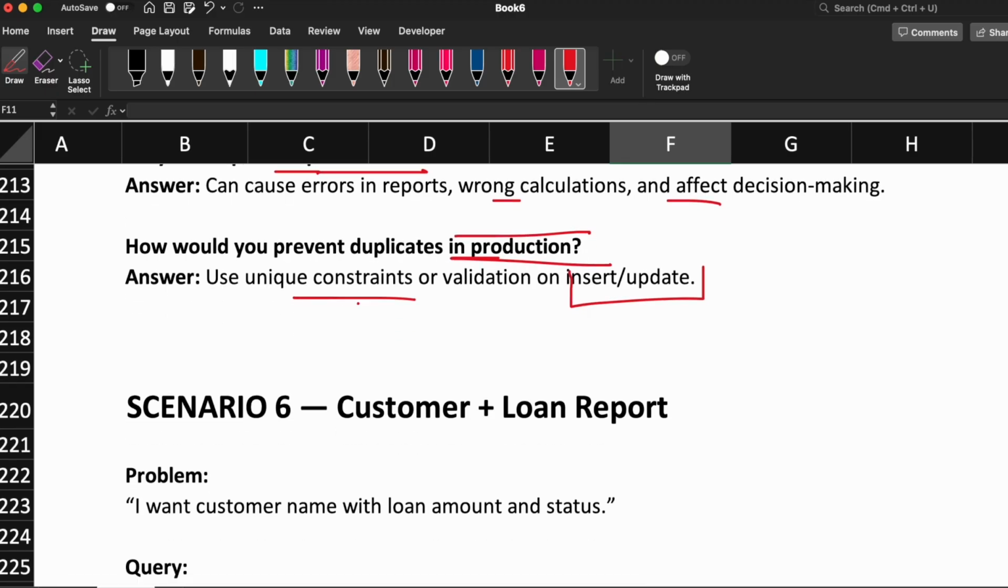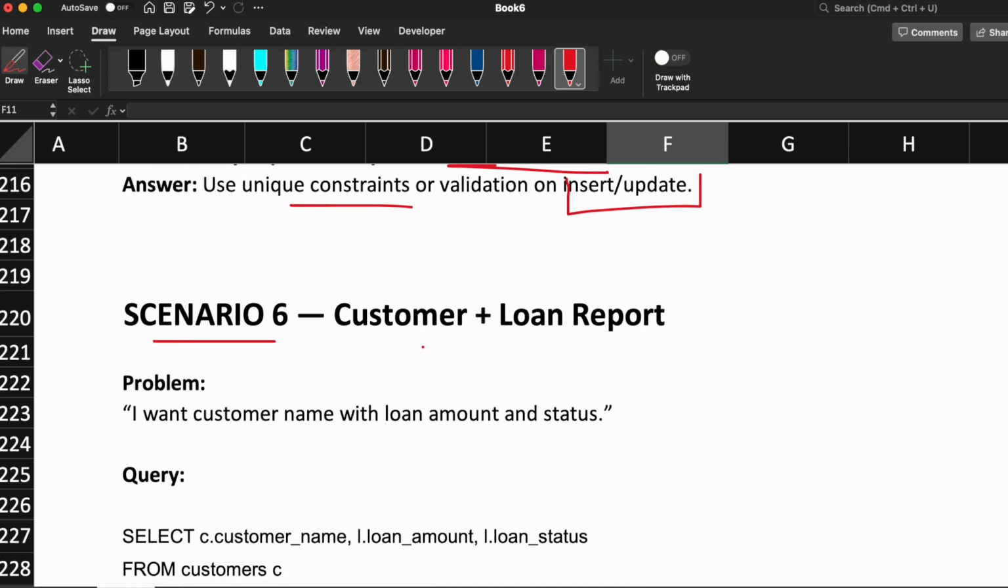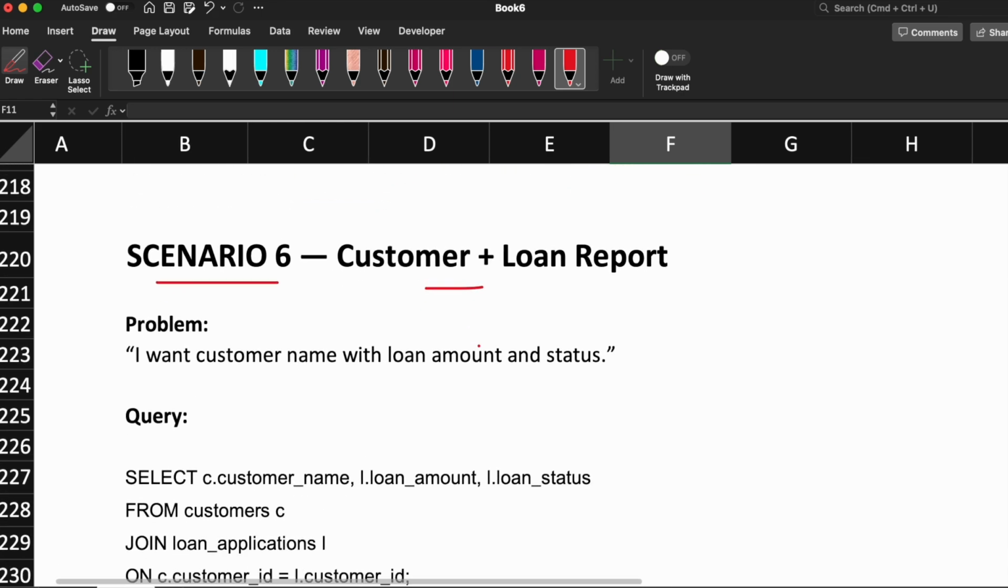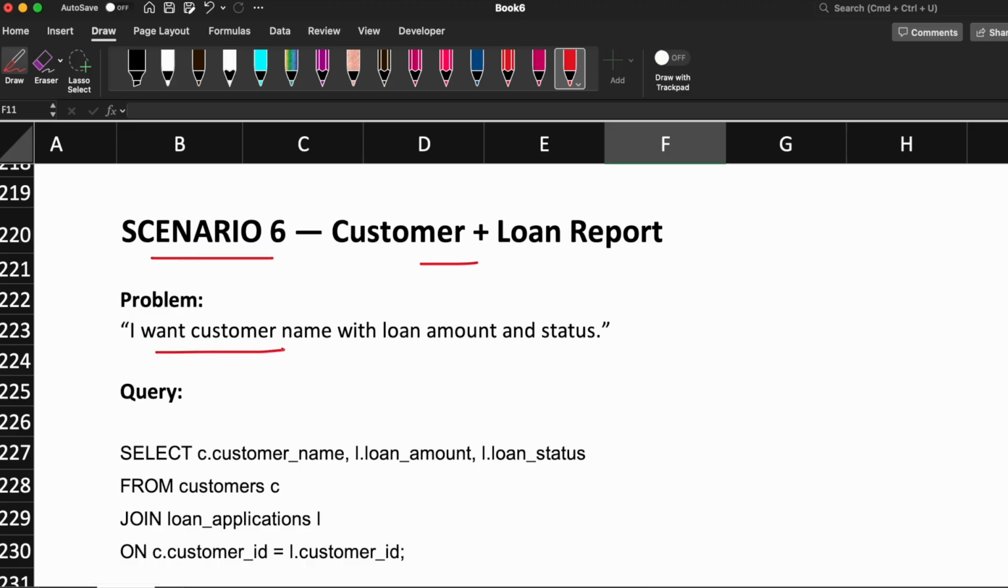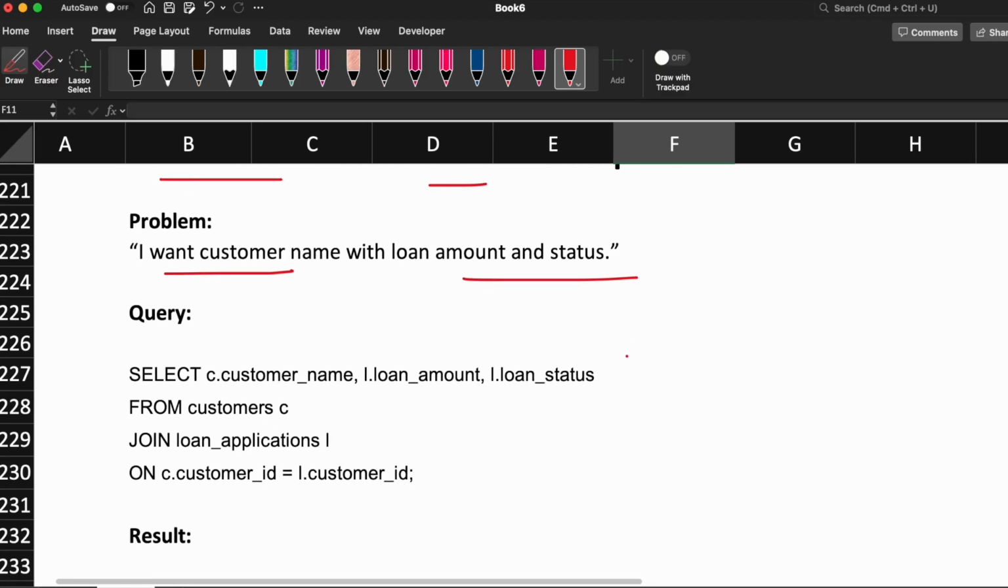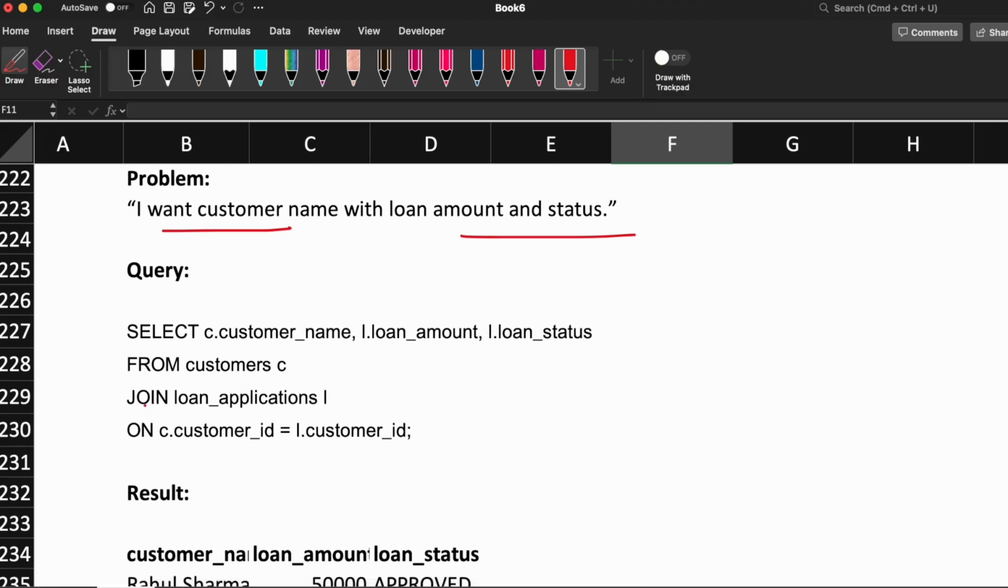Scenario number 6, customer plus loan report. So we are making a calculation. I want customer name with loan amount and status. So we are just making a dashboard here, right? So we are joining two tables. That's the condition we want to talk about. Customer data is one table, loan data is another table, right? So here we take what we need. I want customer name with loan amount. Customer name is in the customer table, and loan amount is in the loan table.